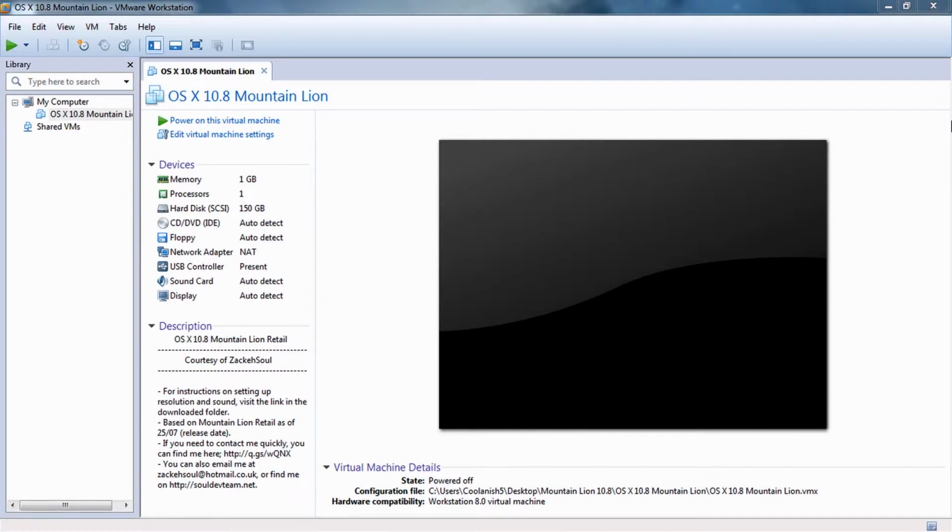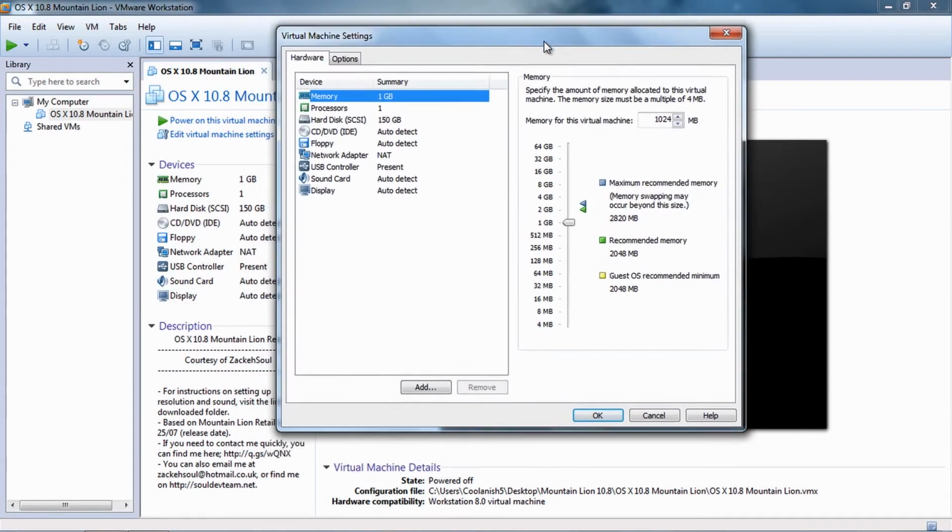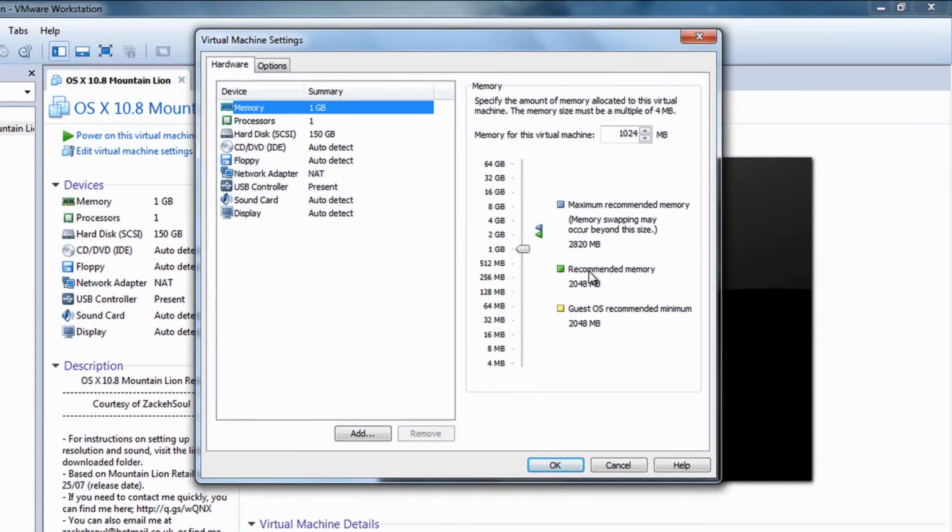The next thing you want to do is go to edit virtual machine settings and then decide the amount of RAM you'll be allocating for the Mac operating system. Since I've got 4 GB of RAM, I'll be allocating around 2 to 2.5 GB of RAM to the Mac operating system.